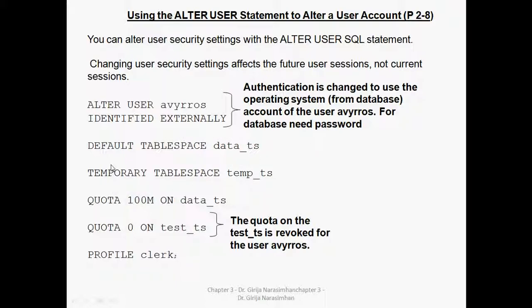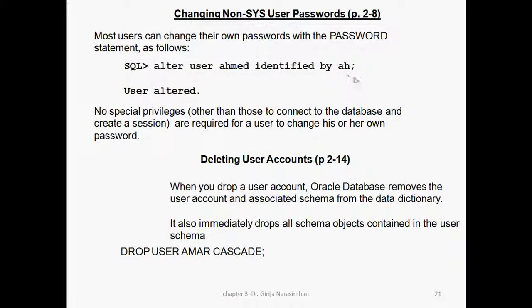So I will check the default tablespace. This way also I can create. I can alter user: instead of identified by, I can give identified externally. Changing the user security setting affects the future user. Now you see the non-system user password. Alter user Agamat identified by a new password. Instead of Agamat, I can change the password also. To change the password, I can use alter user.